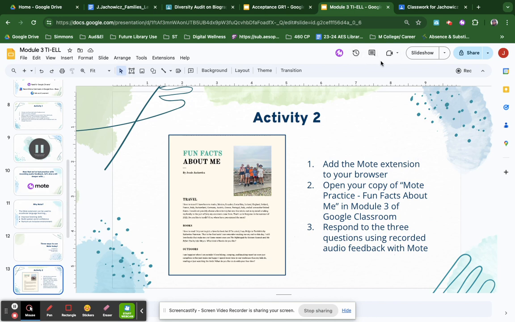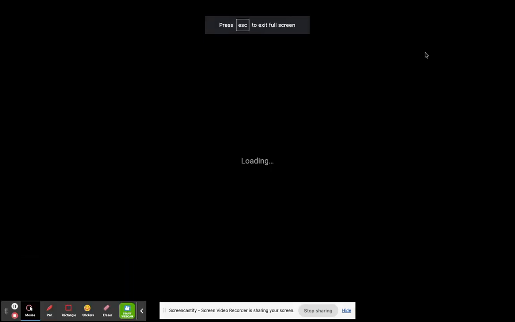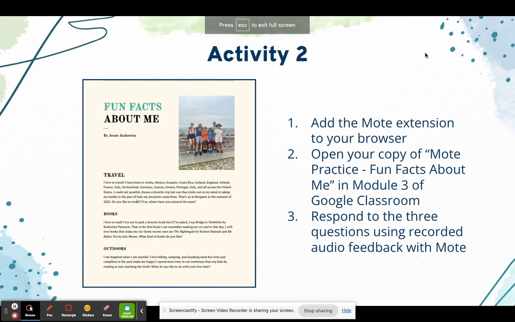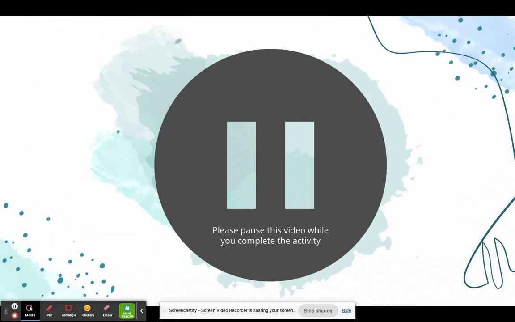So, for our second activity, we are going to use Mote. I'd like you to add the Mote extension to your browser, and then you will find in Module 3 of Google Classroom, activity number 2, which is titled Mote Practice Fun Facts About Me. Please respond to the 3 questions using a Mote recorded audio feedback file. And when you're finished, upload your document back into our Google Classroom. Again, you may pause the video while you complete the activity.